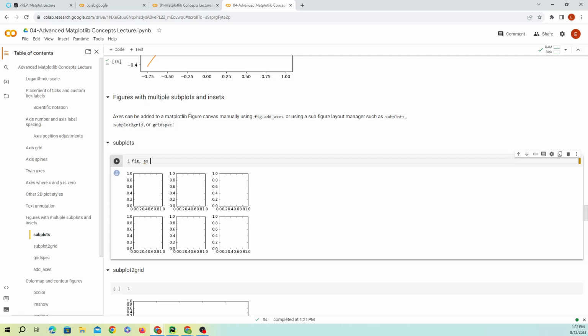But let's say we want to modify them, like we want to place them in a specific location, well, we can do that by doing our fig equals plt.figure. So this is creating the object, and then what we're going to do is create 5 different axes.